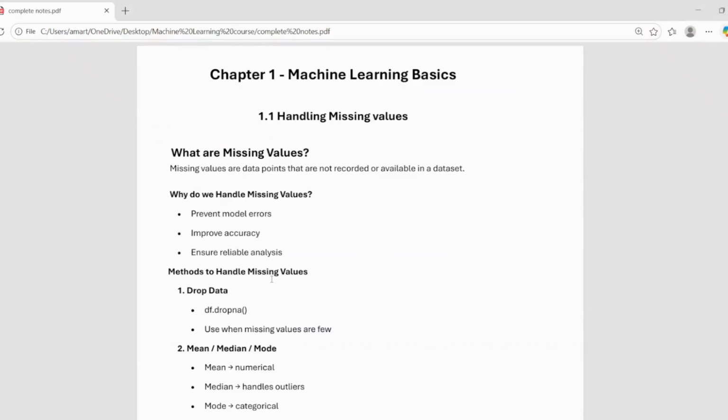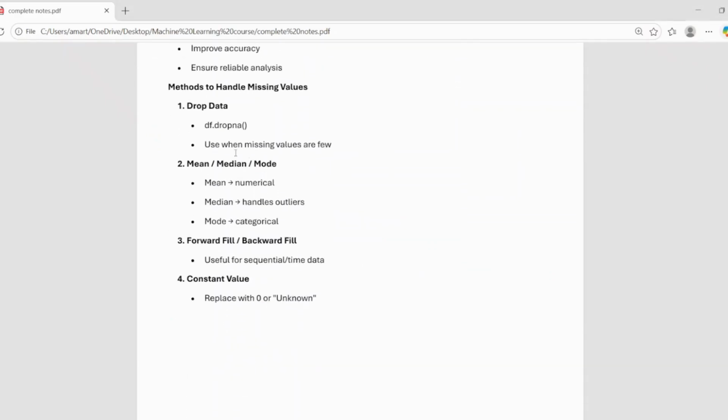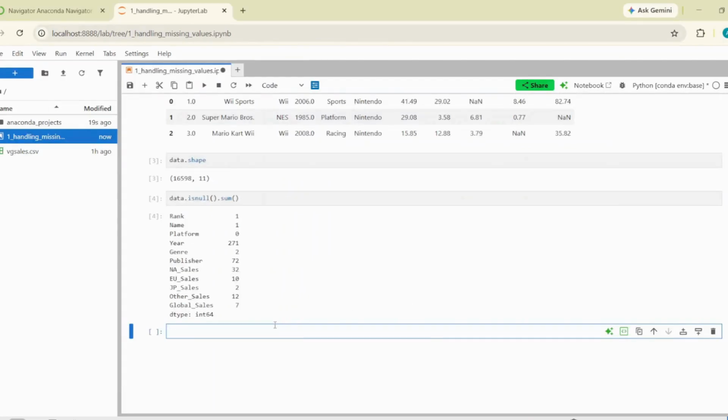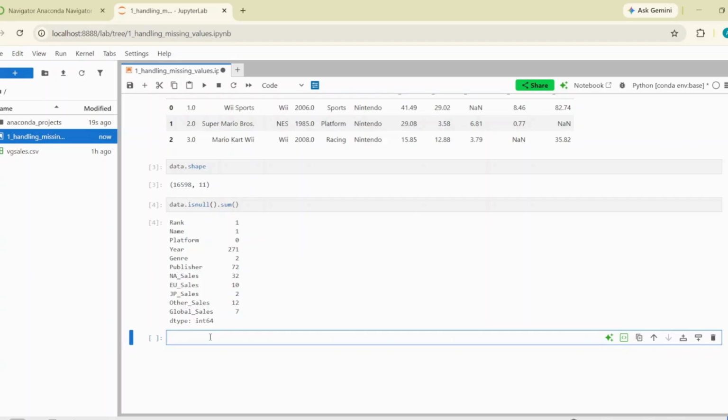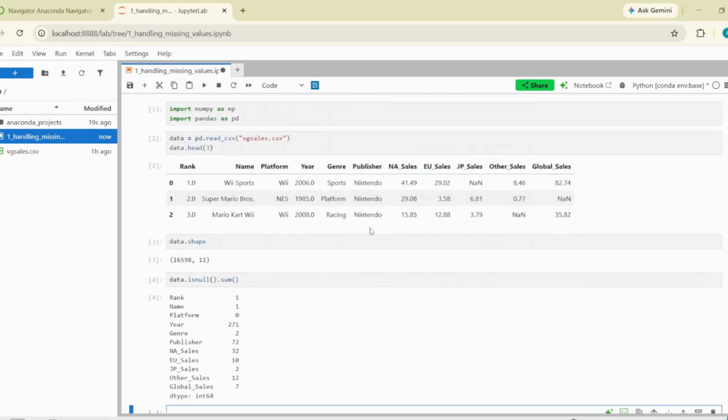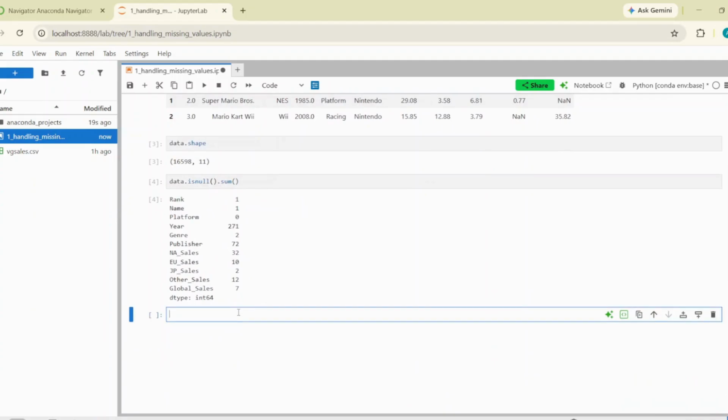There are many ways. We can drop the columns. We can use mean, median, mode, forward fill, backward fill. We will see that practically. So our first method: suppose I don't need this column and it has some missing values. We can simply drop this column. How can we drop the column?